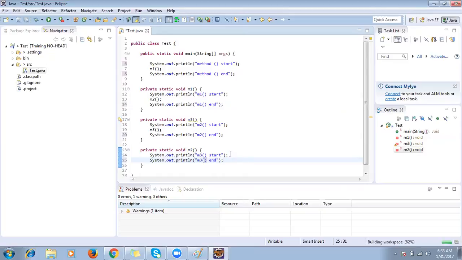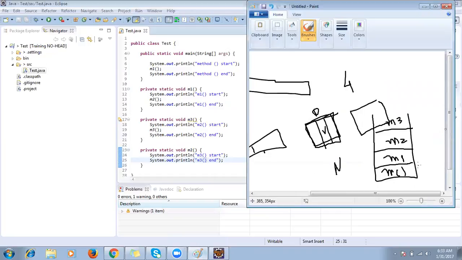Okay. When we start executing, first the main method will be loaded into the stack. From the main method it will load M1, M1 to M2, M2 to M3, correct? So this is the method stack. Now we have to complete each method's execution, correct? So whenever it tries to complete, first it will try to complete M3.